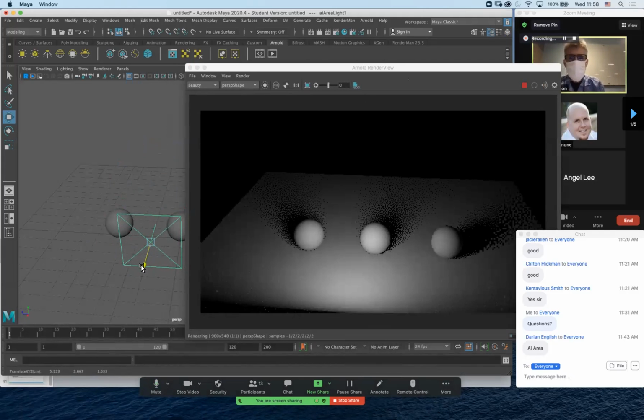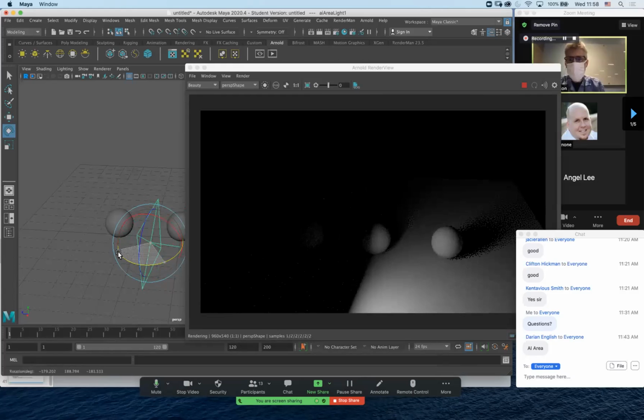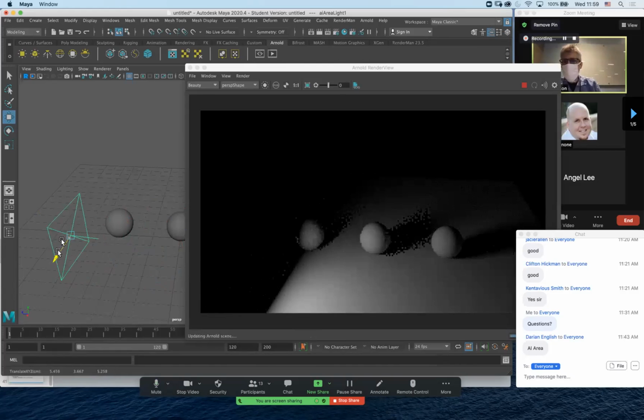So now, if we have side light, our light's usually going to be on the side somewhere like this. Maybe not exactly side, but it might be some close.